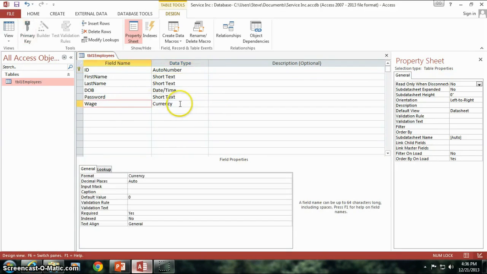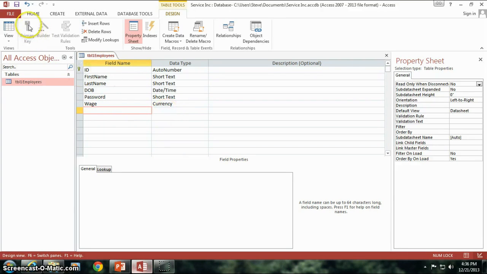The last one I'm going to show you here is the wage. I'm going to say the default wage for my employees is $10. Okay, so that's the last change that I'm going to make on this table for right now. I'm going to go ahead and save this, and then we'll move on in our next video.